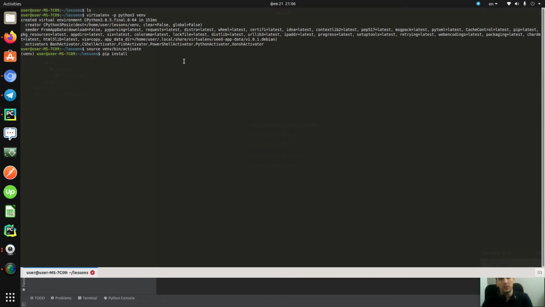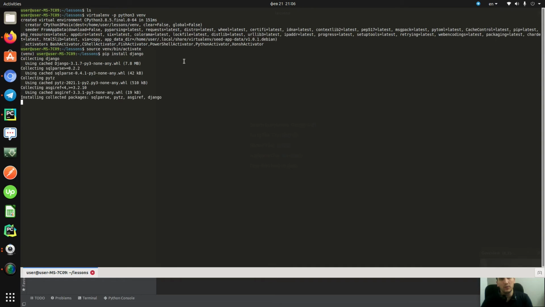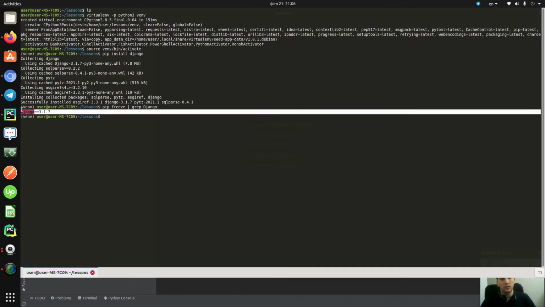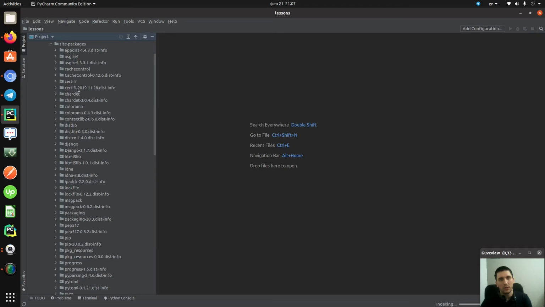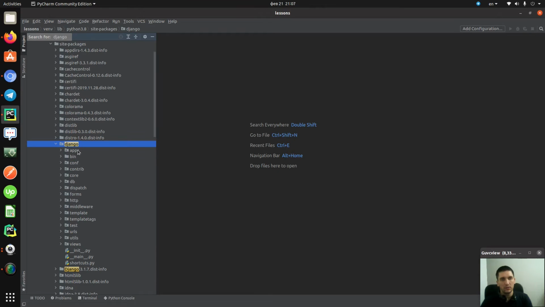So now I'm going to install Django. It's installed and I can check it using the command pip freeze | grep Django. So we have the third version of Django installed inside of our application. We can actually find it here, and all the source code is installed here.